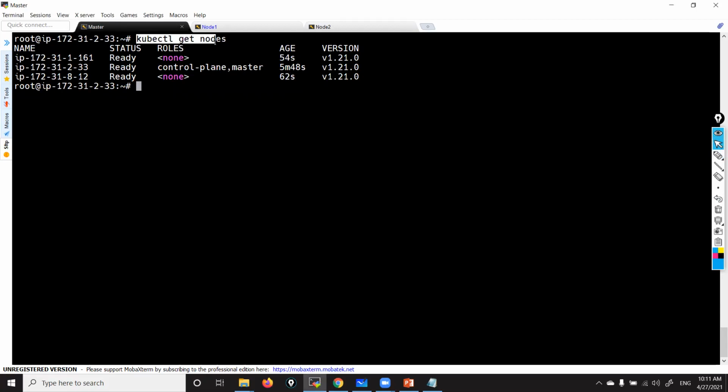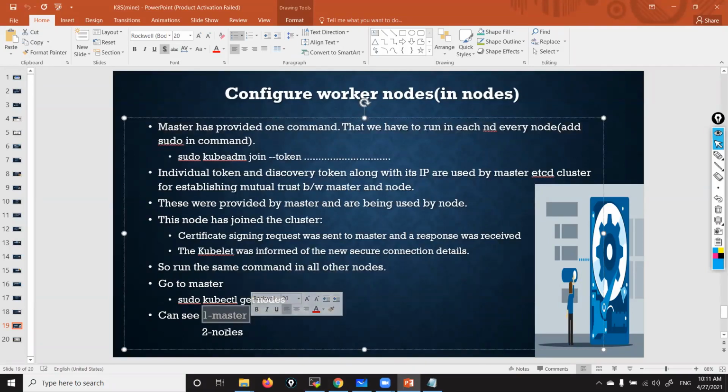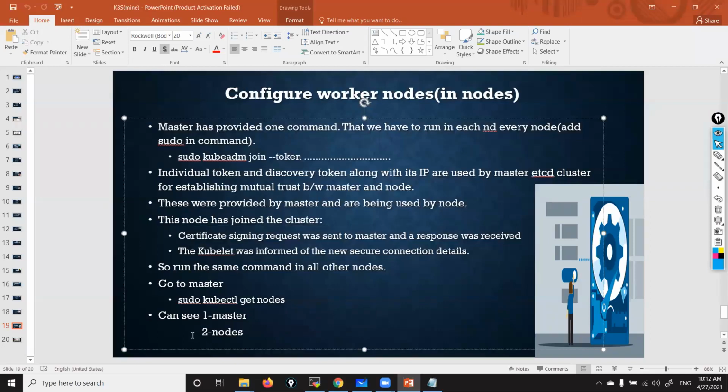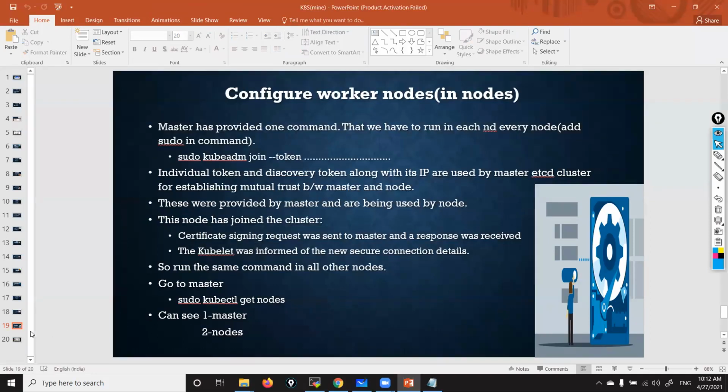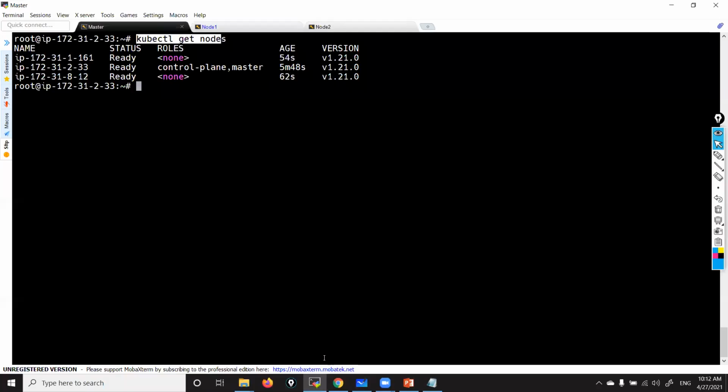So with this command we verify whether all are connected or not, whether they joined the cluster or not. See here, go to master, kubectl get nodes. You can see one master and two nodes. After running the join command, you have seen it show a message like this: this node has joined the cluster. Certificate signing request was sent and received. So that is how we connect server and nodes. That is how we do it. This is how we install Kubernetes.